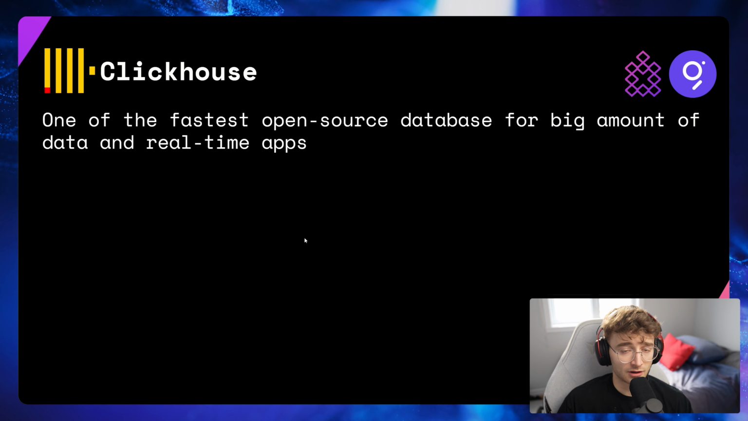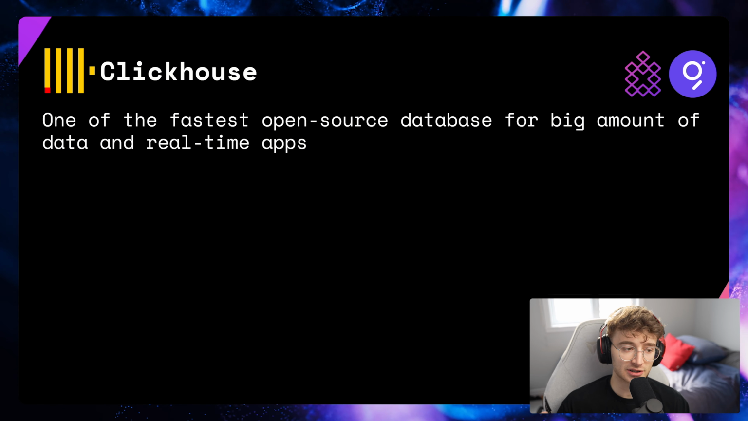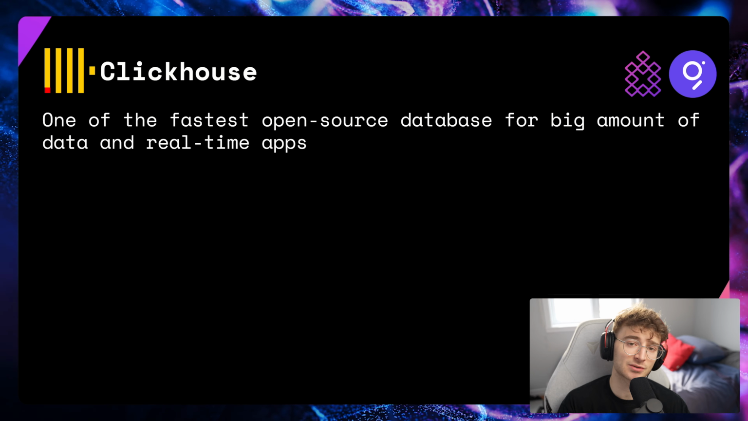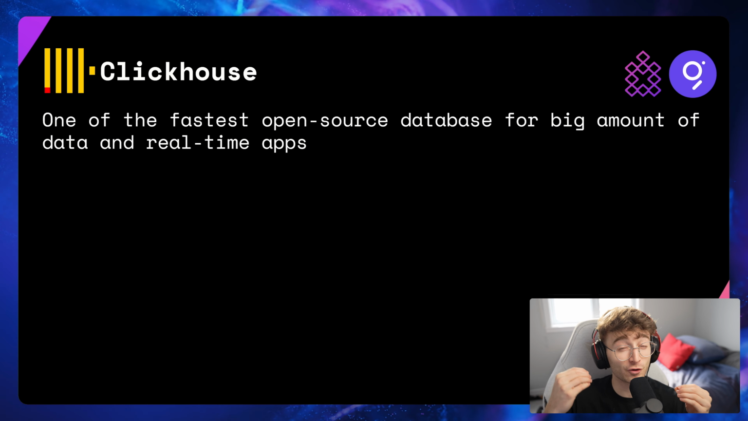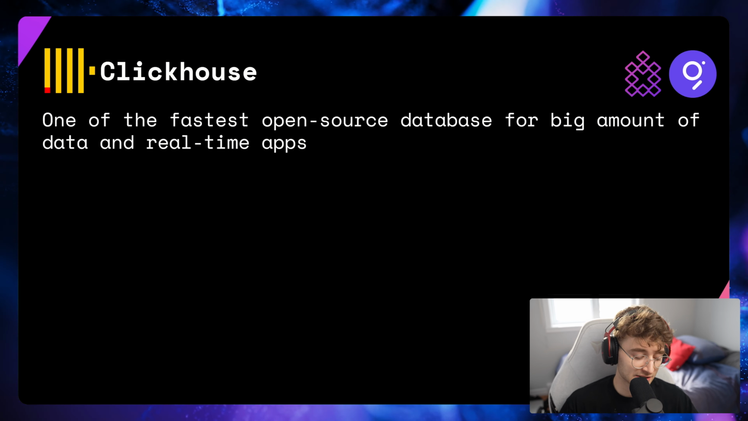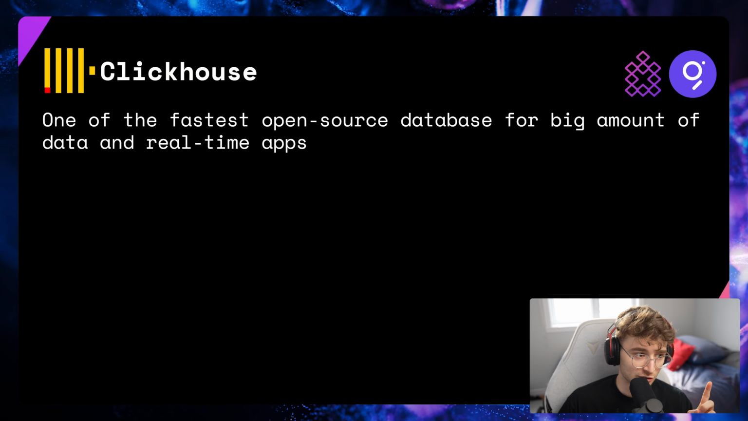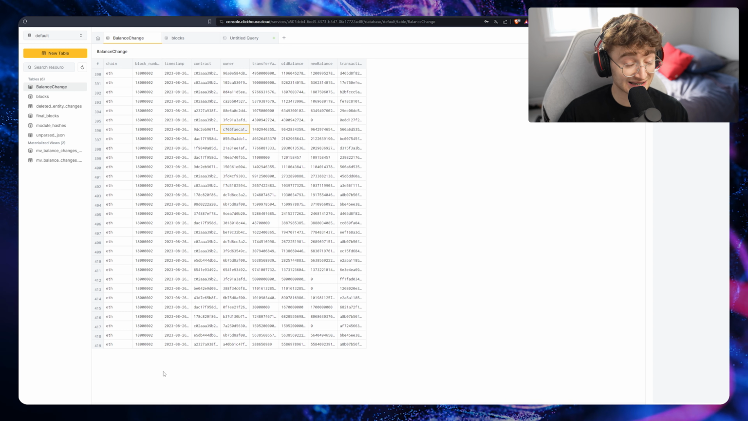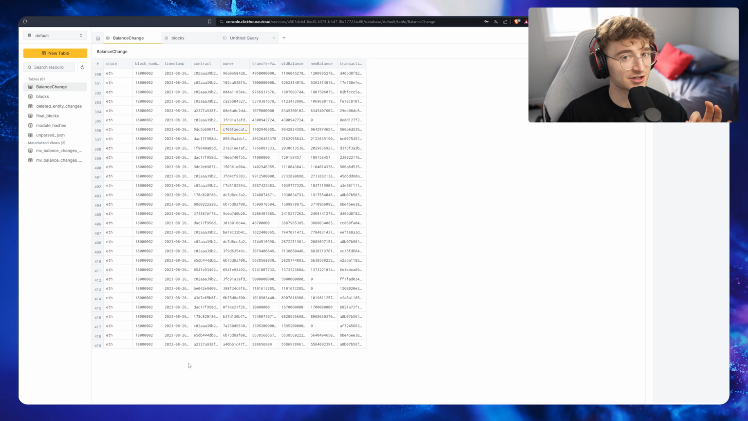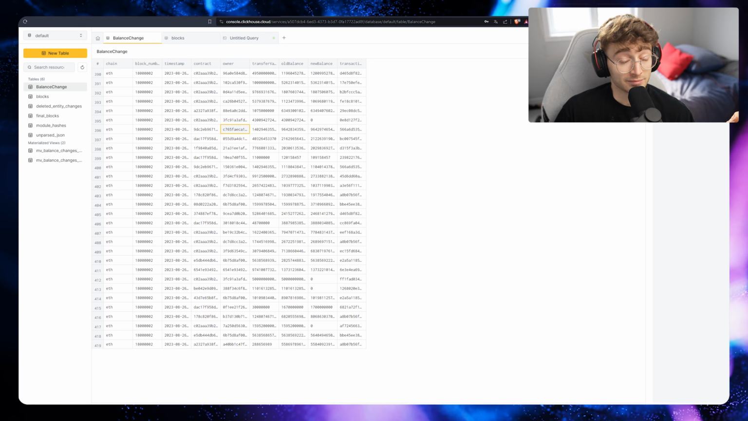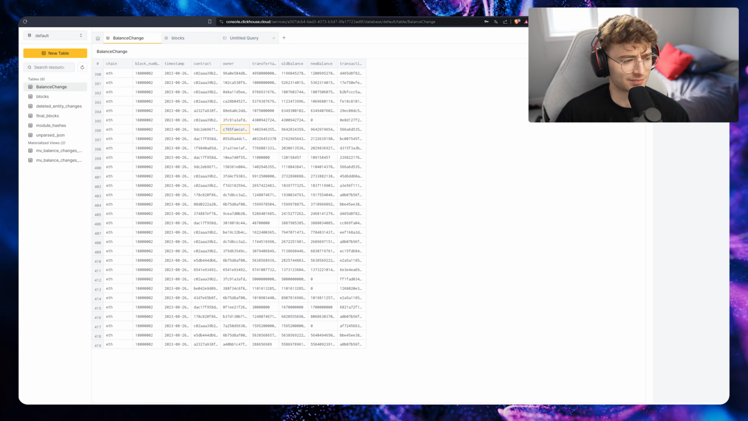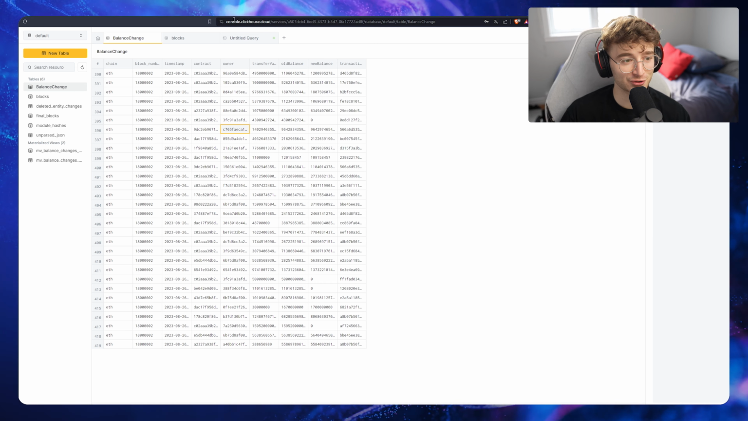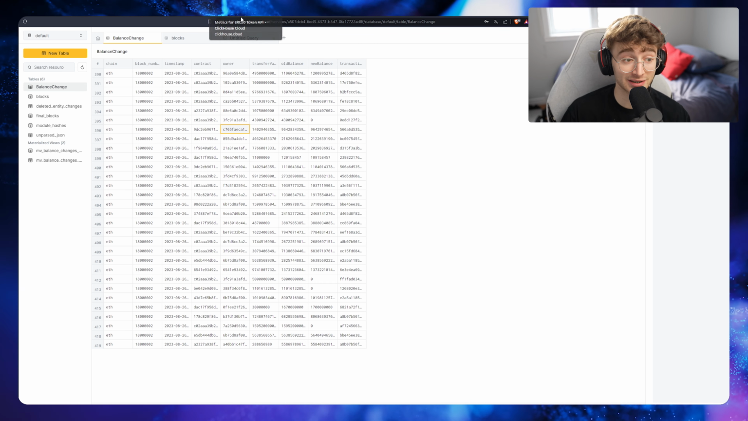Now that we have all that data extracted from the blockchain, we need to store it somewhere. On our side, we use ClickHouse. Why? Because ClickHouse is one of the fastest open source databases for big amounts of data. I will show you what it looks like for balance change. This is a very small percentage of the chain, and I already have more than 100 million rows. In the end, we're going to have billions of rows, so you need a database that supports a big amount of data.